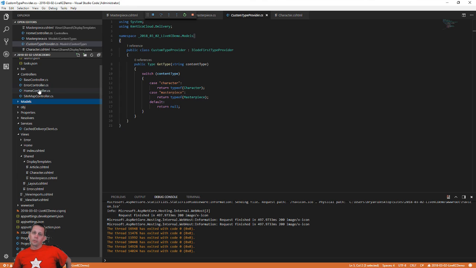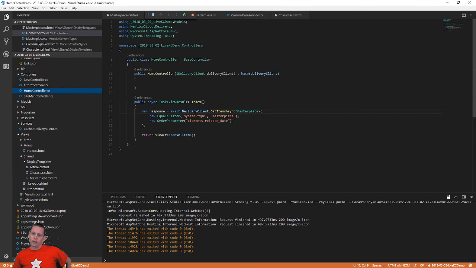I updated the home controller to pull this content instead because I just took the sample that was there. I changed the element type or the system type to masterpiece. I changed the element I'm sorting by to release date, which is my field name. It was post date, which was in the sample data.